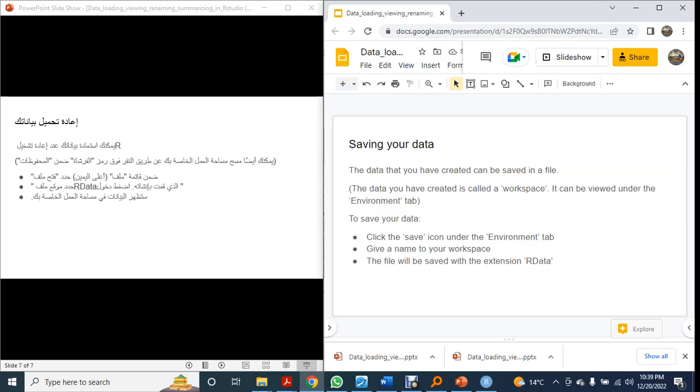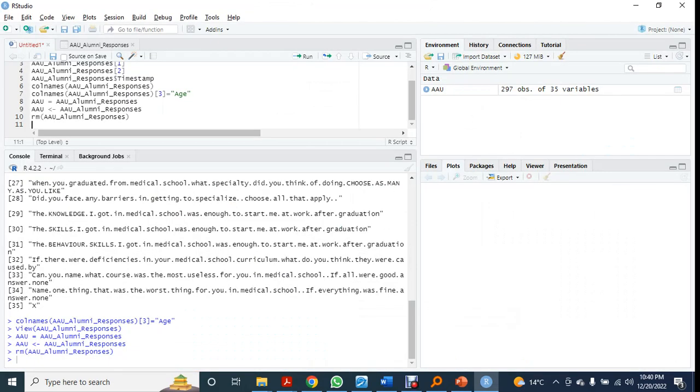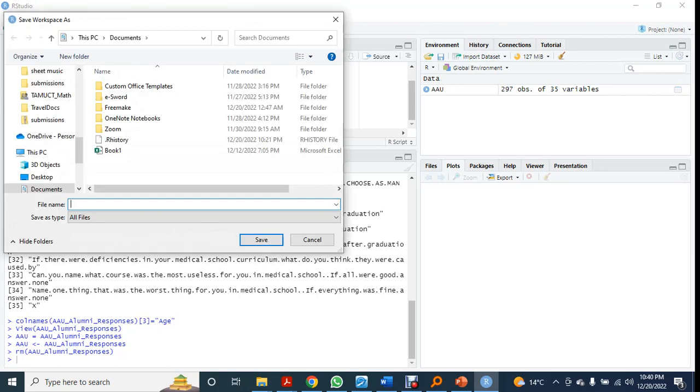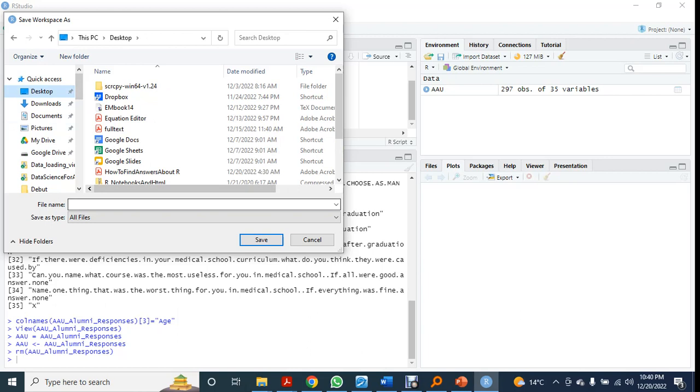All right, now, how to save your data. We have now created data, AAU, and we want to save it in a file so that we do not need to do this same operation again. This is very easy. I go to Environment. You can see there's a Save button here. Okay. And then I can simply save this wherever I want. I'll save it on desktop. And I'll call it AAU data. Okay. And then I save.